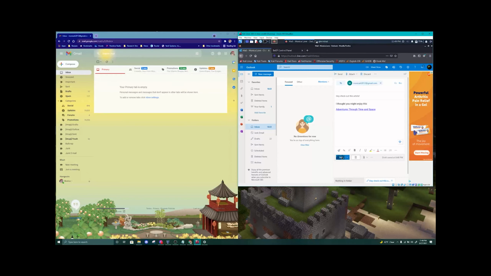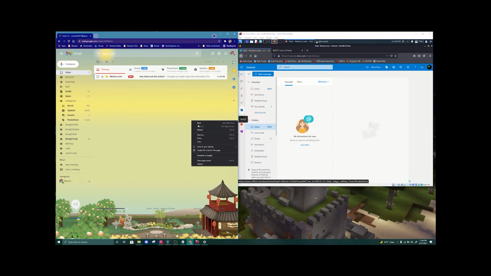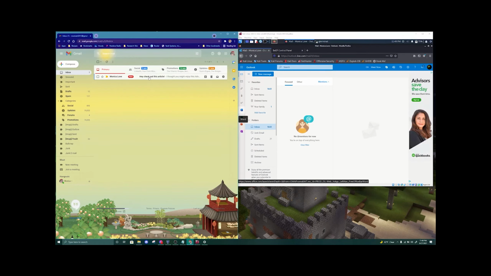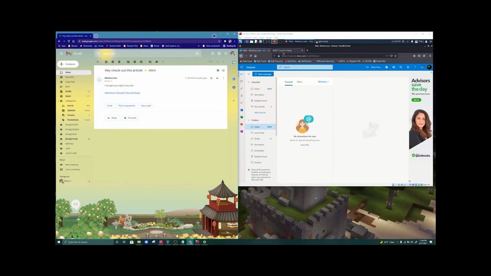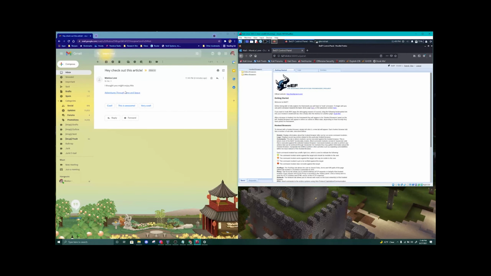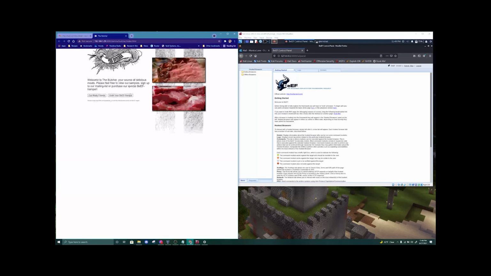Sounds exciting. Let's send off our hook. And there we go. Our target has received it. What happens? Well, take a look at our control panel. Once the target clicks on it, they're at your demo site.